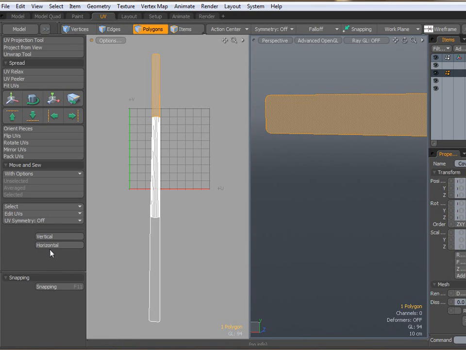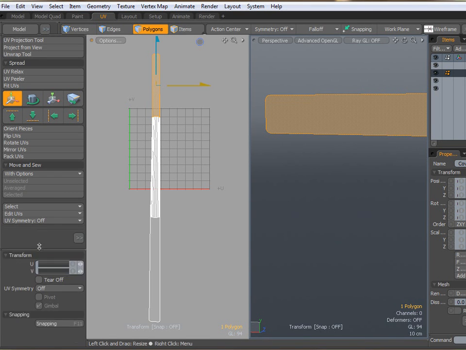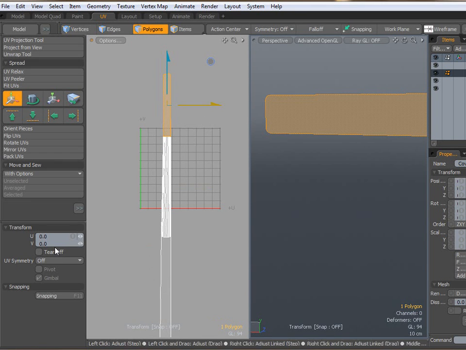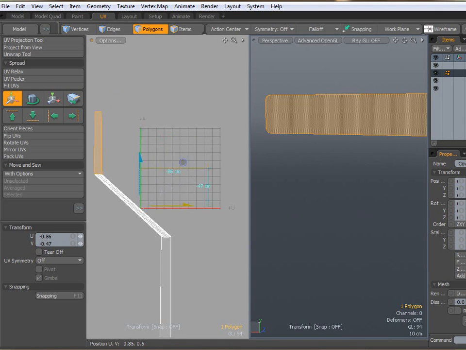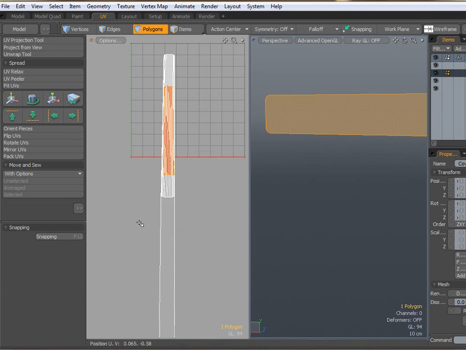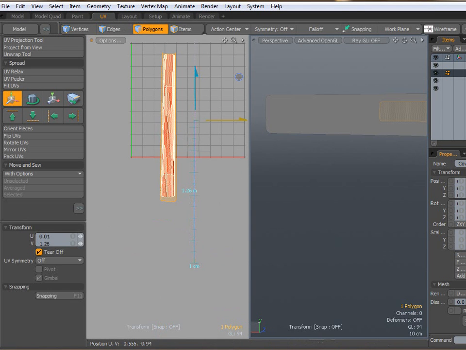Select that. Now I'm going to hit my W key and I want to remove these from the rest of this mesh. But I got to make sure tear off is enabled. If it's not and you try to move it around, it's still connected. So make sure tear off is enabled. W key and you can just rip it off. And I'm just going to position these over one another, because they're all going to receive the exact same texture.